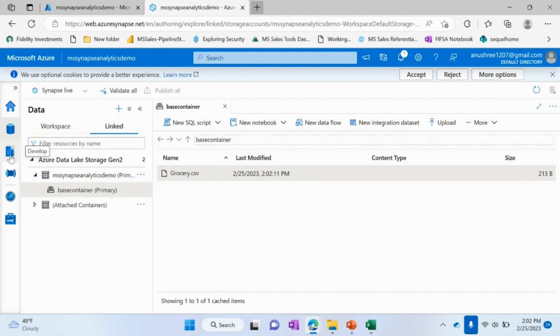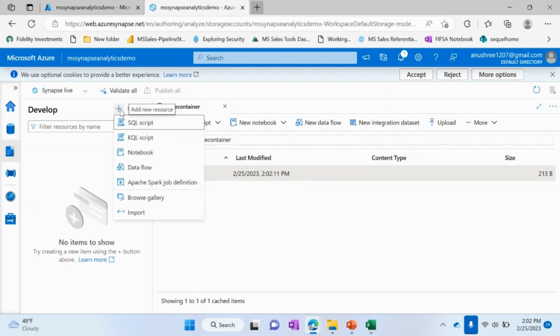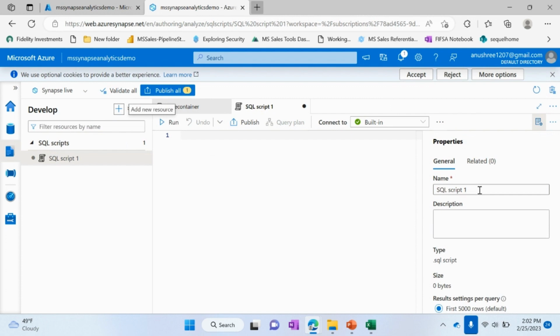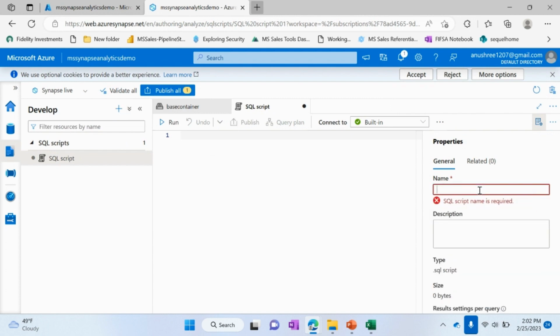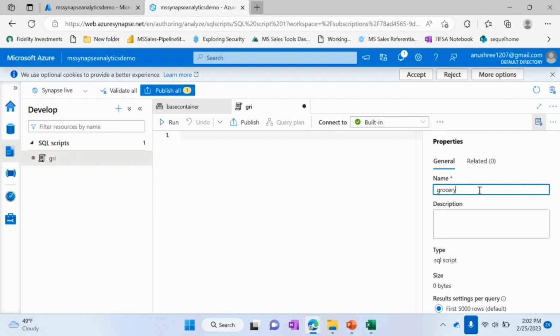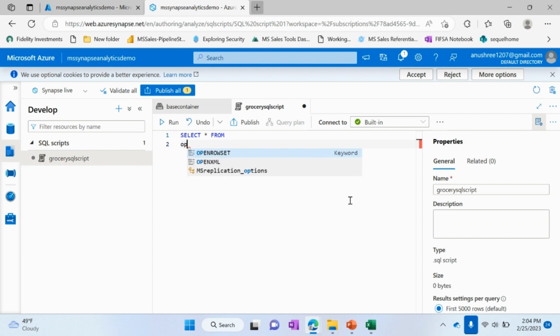Now we'll go to the Develop section, click on plus and click on SQL script. You can rename the SQL script. And here you can write the code. I'll start by writing the most basic query, which is select star. So I'll do select star from, and in a SQL script, if you want to select data from the data lake, we have a function, OPENROWSET. So we'll be using this function. This function takes in four parameters.